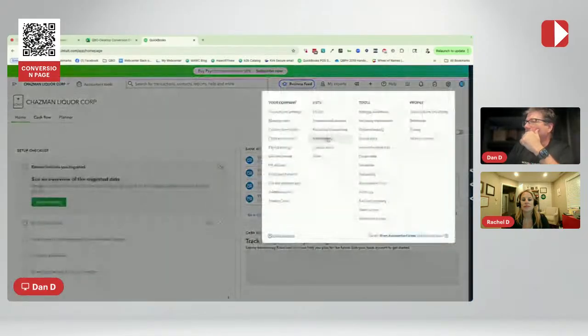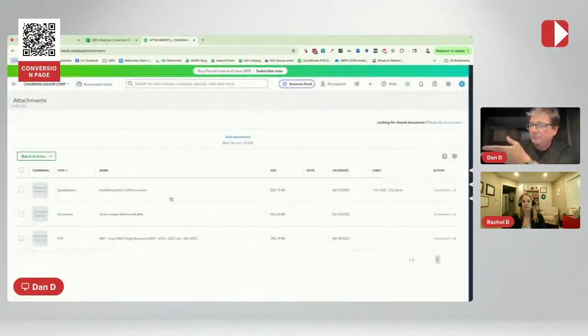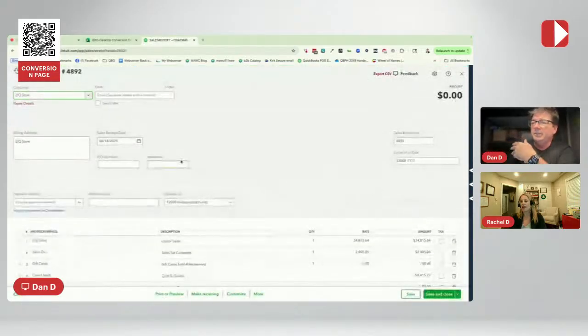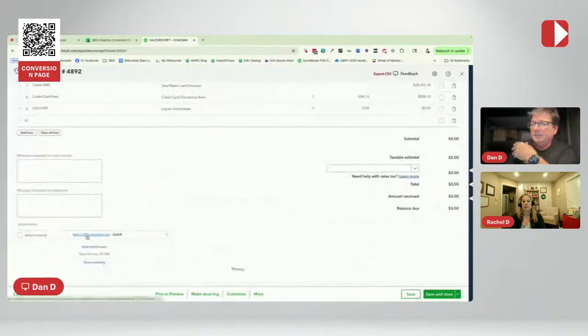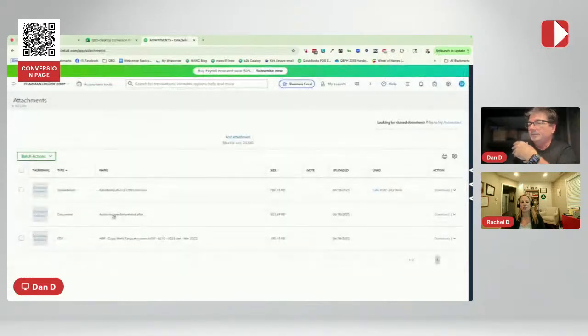But if I go to the attachments from the gear menu and attachments, there they are, right? Yay! Those attachments got moved over. I didn't have to download them and reattach them. That's incredible. And they're attached to the document, right? So to the right thing. Here's that sales receipt, and there's the attachment, right? Oh my goodness. This is such a game changer.